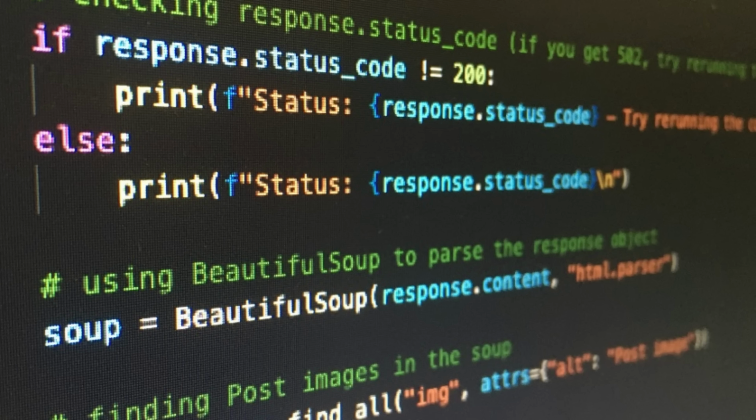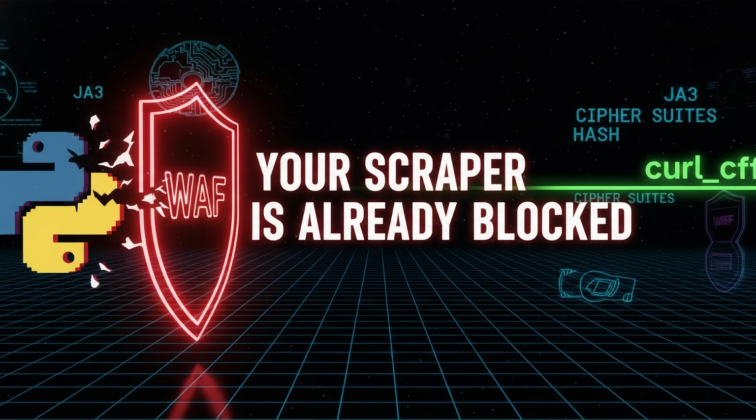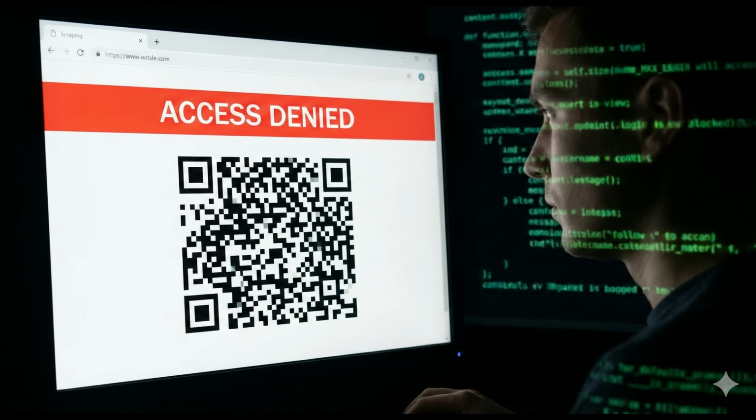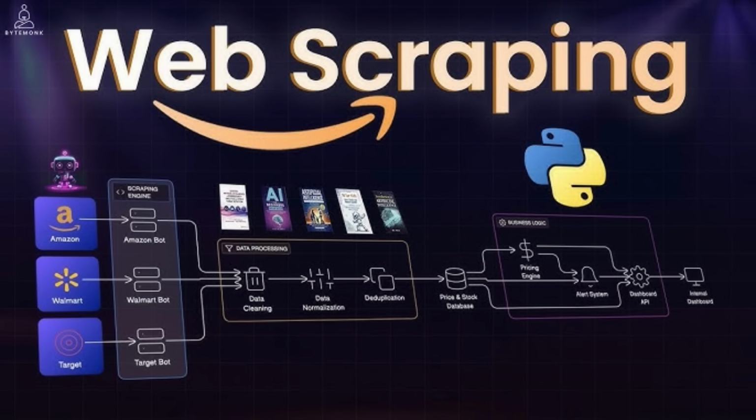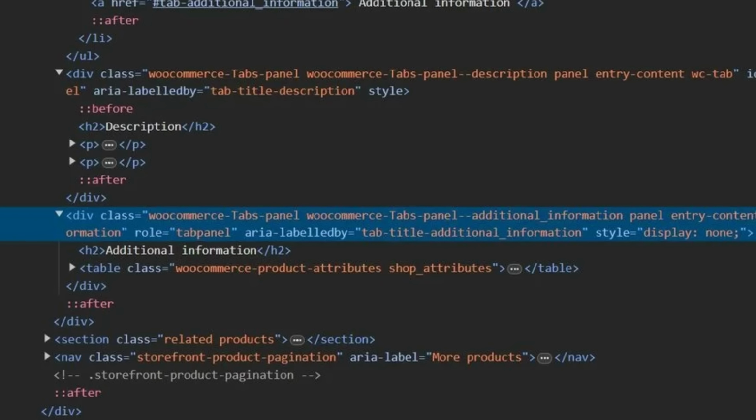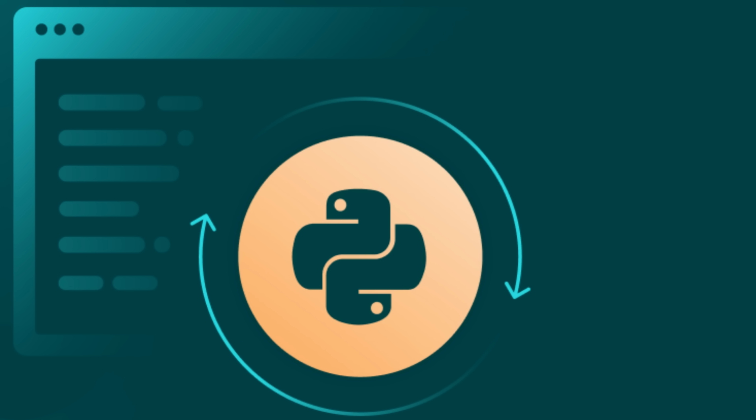Most people who try Python scraping for the very first time get blocked within about 10 minutes, and they have no clue why. Today I'll show you exactly why that happens and the clean setup that keeps it from happening to you, even if you've never written a single line of code. Don't worry, this is way simpler than people make it look.